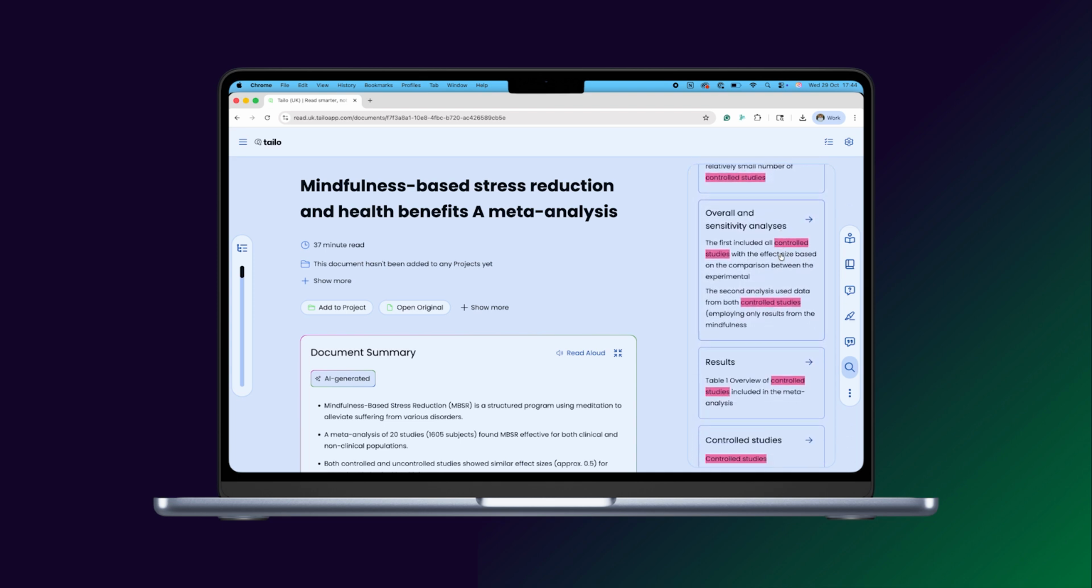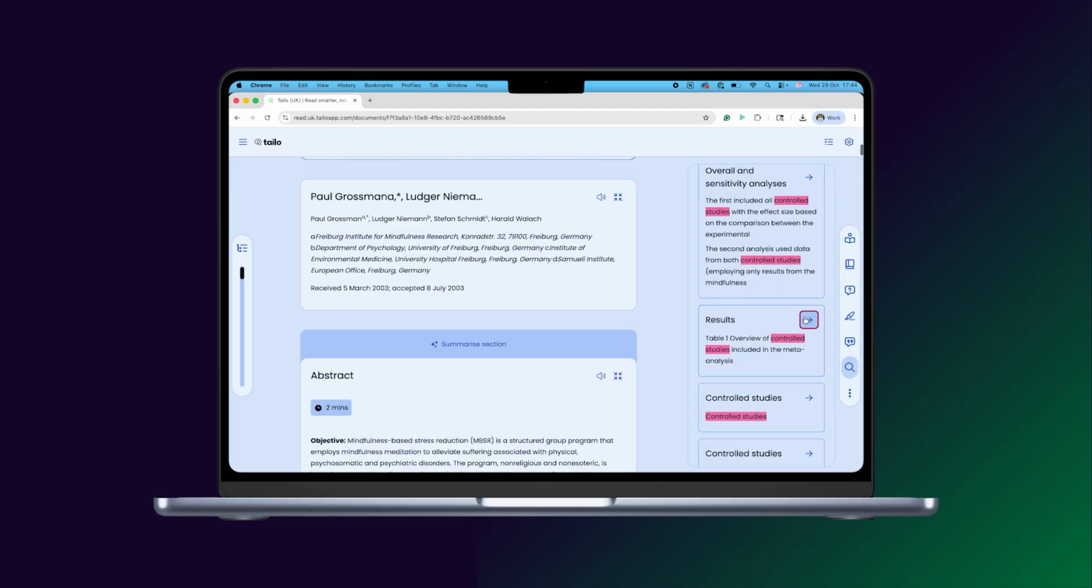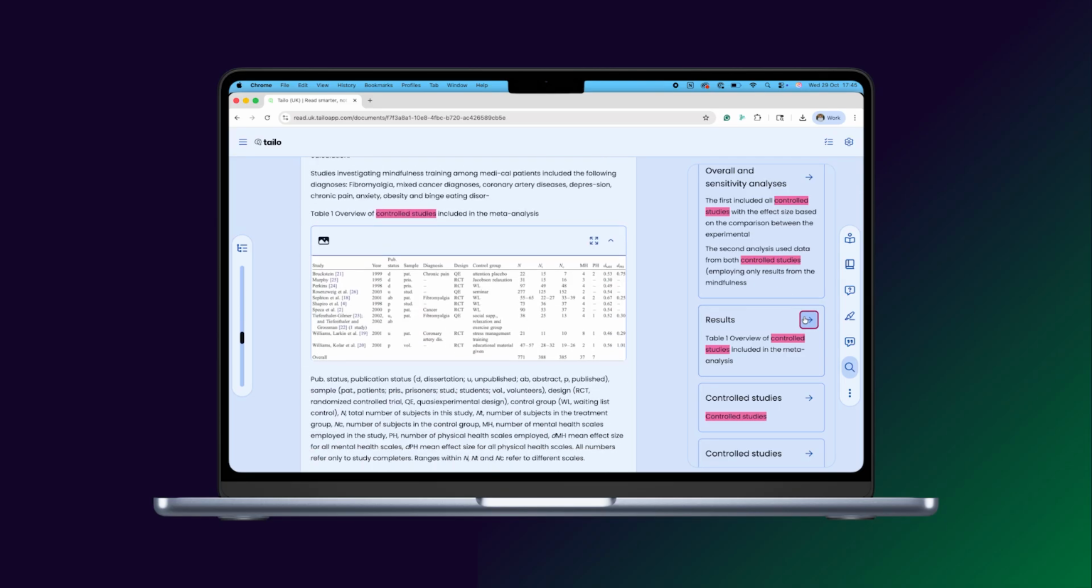It's perfect for finding where a topic is discussed without having to scan the whole document, whether you're prepping for a test or trying to track down key arguments for an assignment.